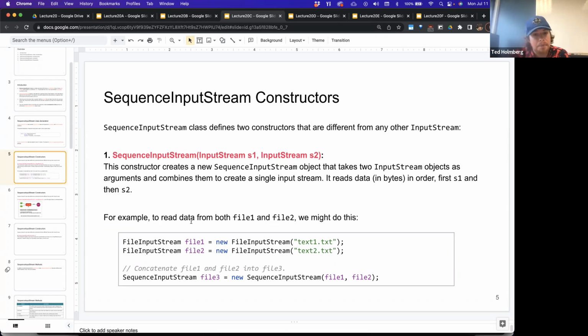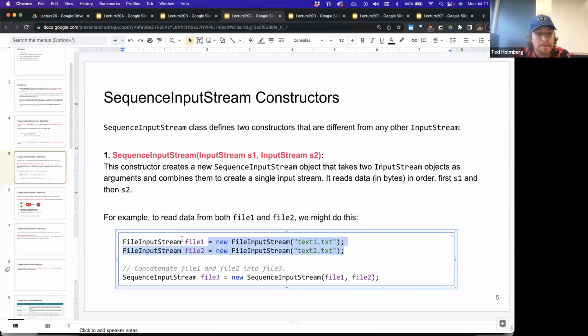Now for a code example, suppose we create two new file input streams, where we're going to feed in the file paths of, let's say, text1 and text2. And so now we have two references of file input streams, file1 and file2. If I want to instantiate a new SequenceInputStream, I would just pass in those two references as such. So we would read everything from file1, and then after file1 was done, we would then read everything from file2. From our file, let's say file3, our file input stream value here.